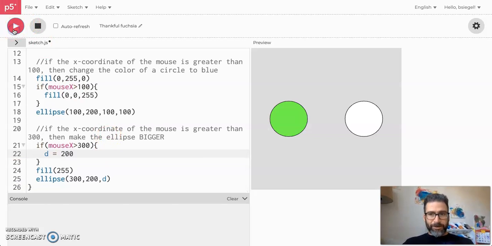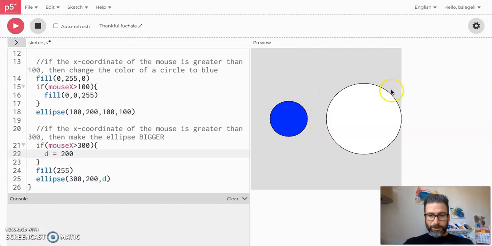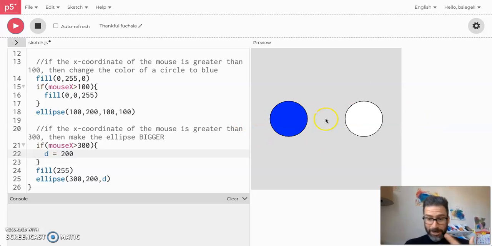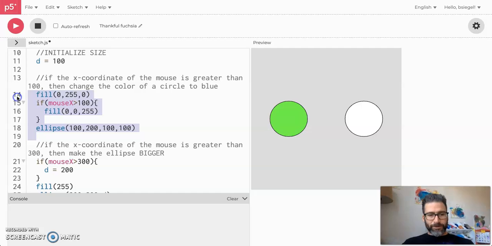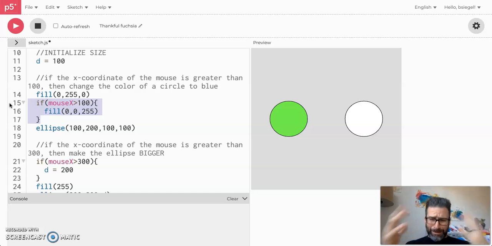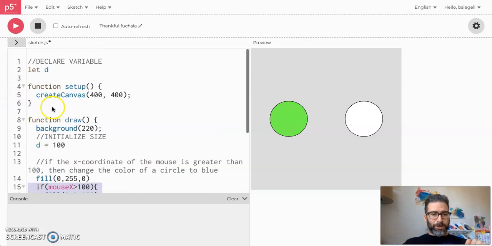And if I press play now, let's take a look here. Okay, that one's turning blue when it's greater than 100. And now this one, see, when my mouse x is greater than 300, this gets bigger. So I can now change the color and the size of shapes, and I'm interacting with my creation. Cool. So that's the 2 things we learned today. How to change the color. Remember, it's really just important where you put the if statement. And then also we learned how to change the size.